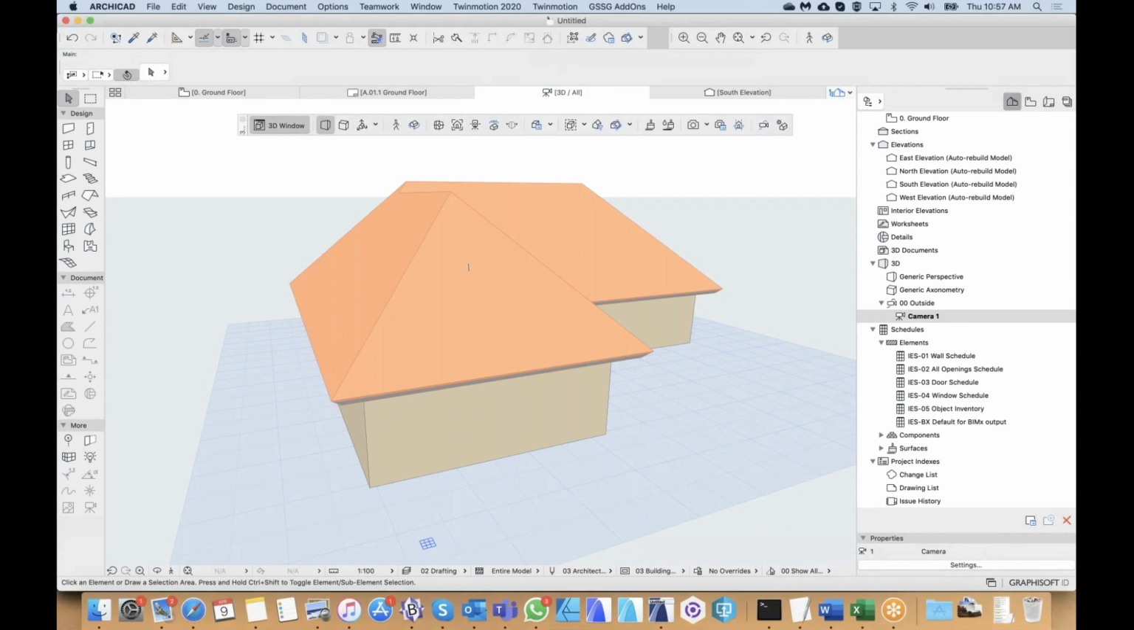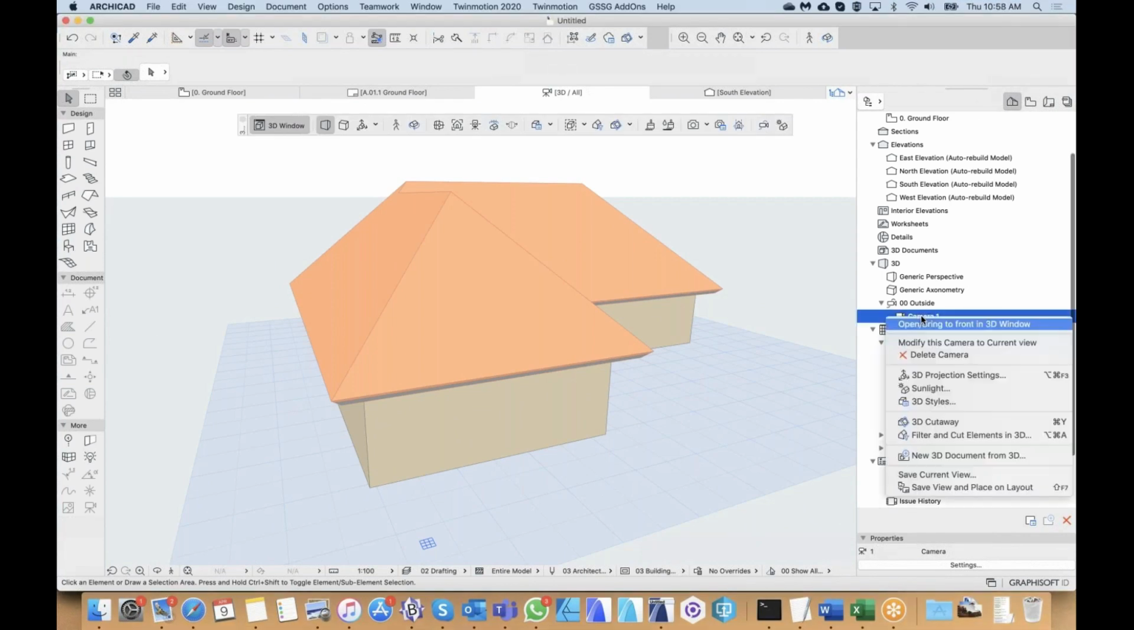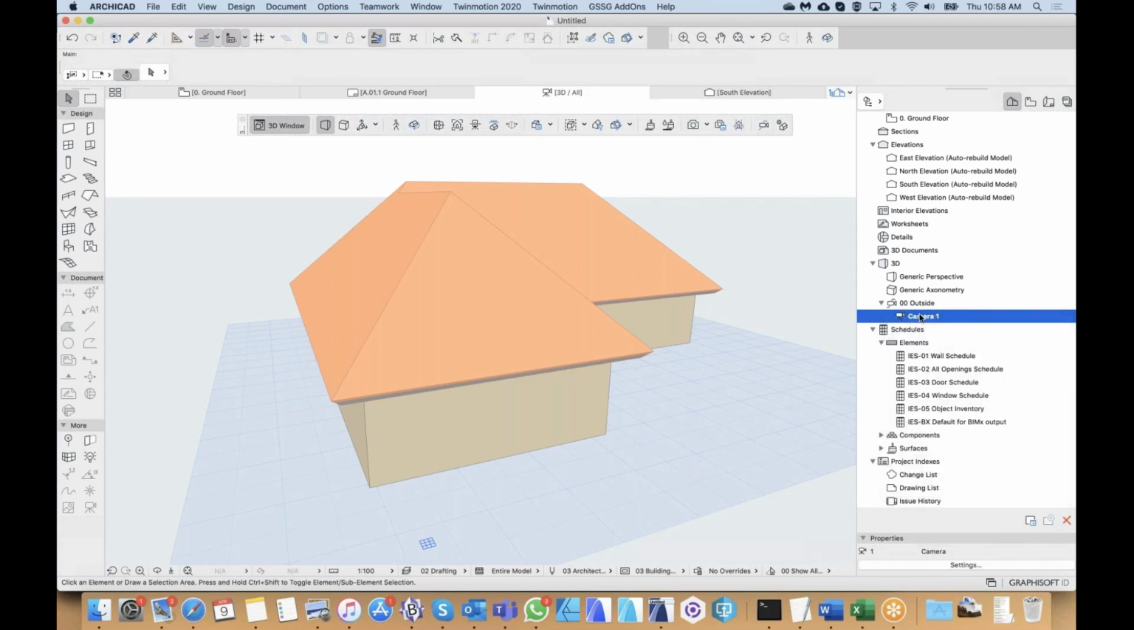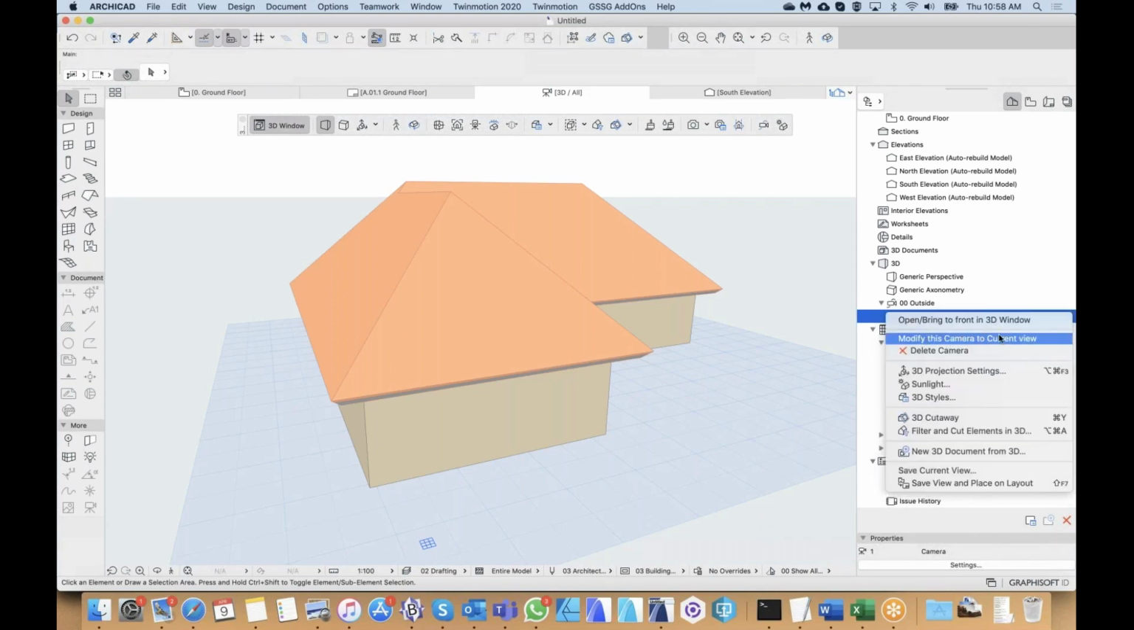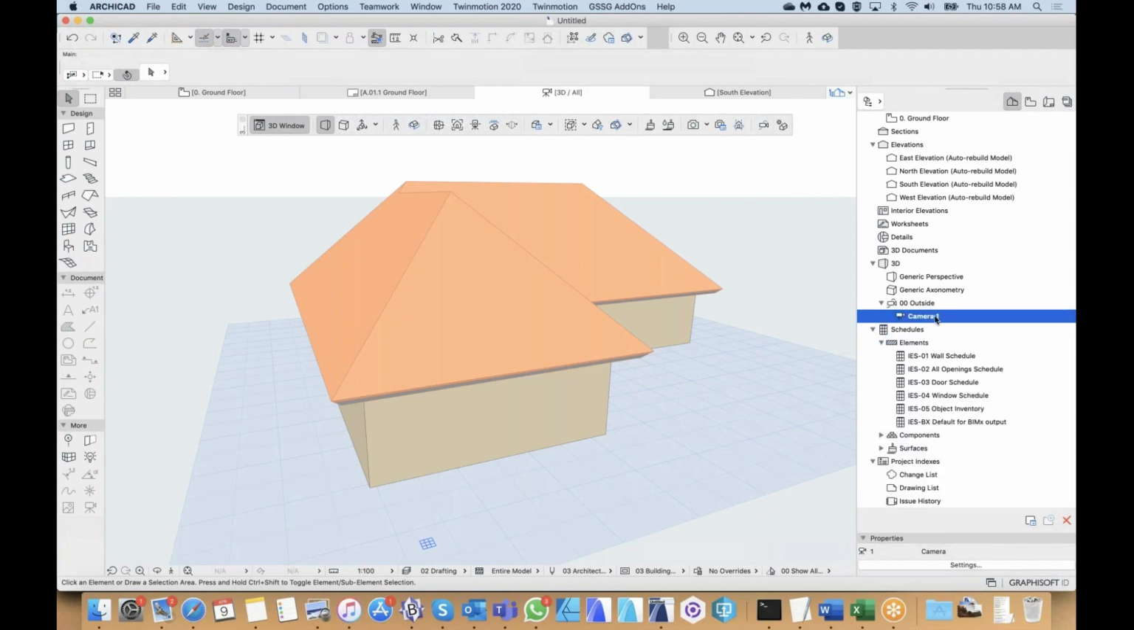And in my project map in the navigator, so that camera, I'm just going to right click and say modify this camera to the current view. So I find this maybe is an easier way. I just navigate in the 3D window, right click on the camera and say modify this camera to the current view. So I'll just do that. And now this camera is set to where I'm looking currently.